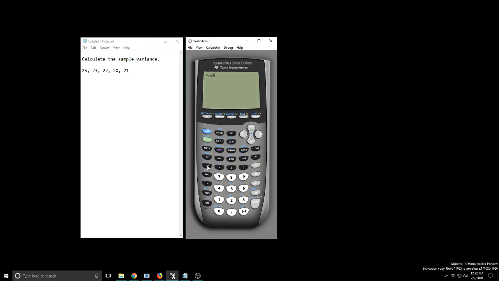And what we want to do to find the variance is to square it. And so just click the square button and click Enter, and there we go. That's the sample variance.